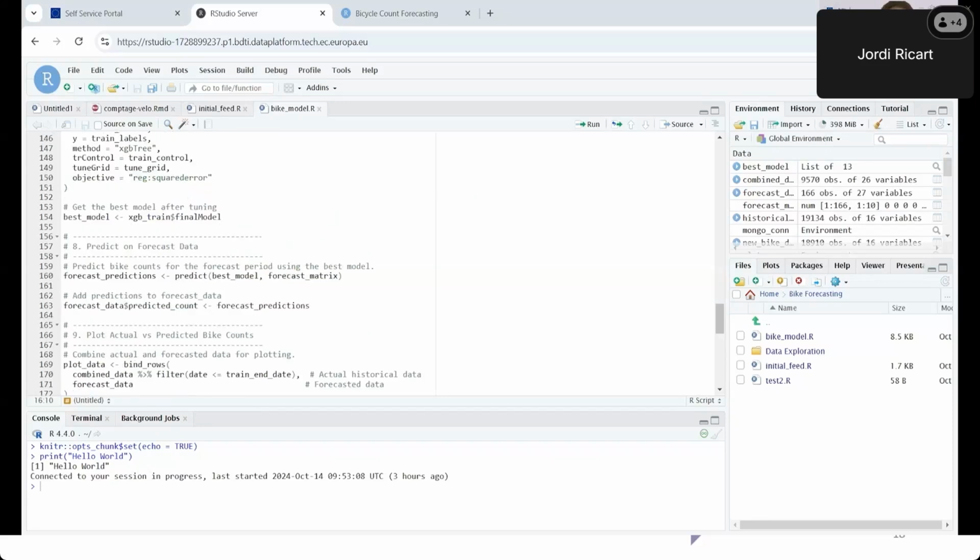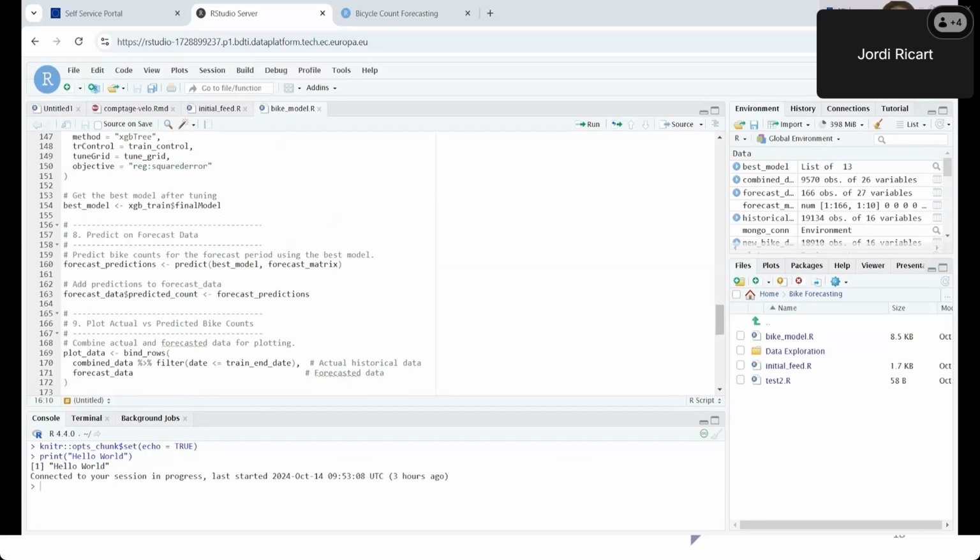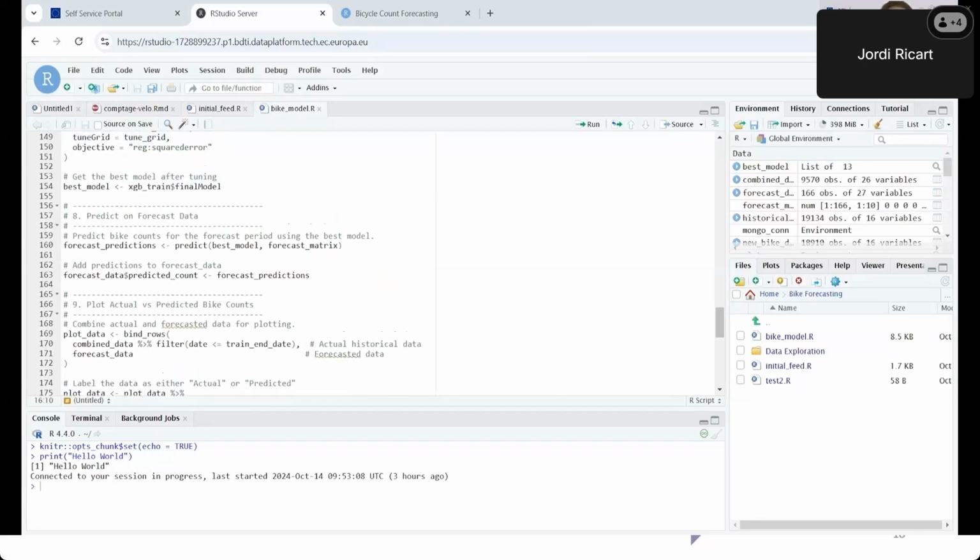So we select the best model here, and with our best model determined, we'll proceed to make predictions on the forecast data. This step is where our model's capabilities are put to the test as we generate forecasts for byte counts in the upcoming week. By comparing these predictions to actual counts, we can evaluate the model's performance.